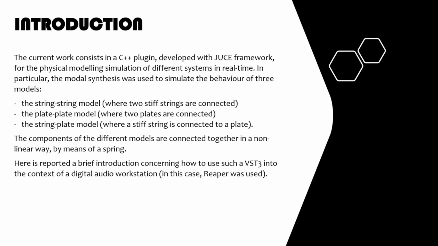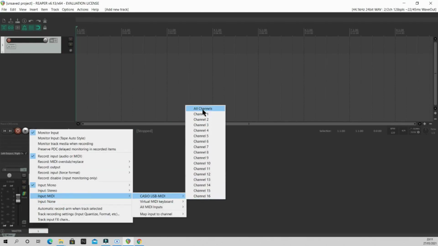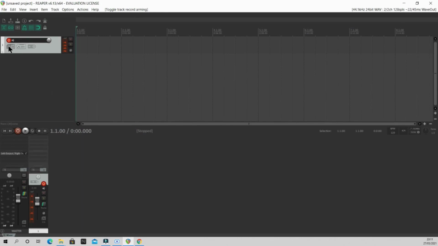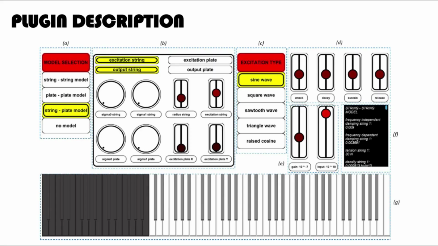Here is reported a brief introduction concerning how to use such VST3 in the context of a digital audio workstation. In this case, Reaper was used. The A panel is useful to select the model to play. As previously mentioned, there are three different models available: the string-string model, the plate-plate model, and the string-plate model. Finally, a further option called No model is considered to play directly the input signal, or rather the excitation of the system. The B panel is associated to the model currently selected, in this case the string-plate model.